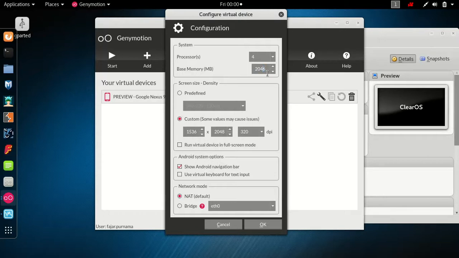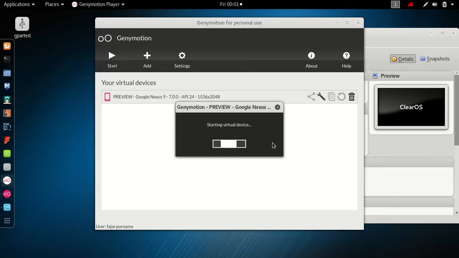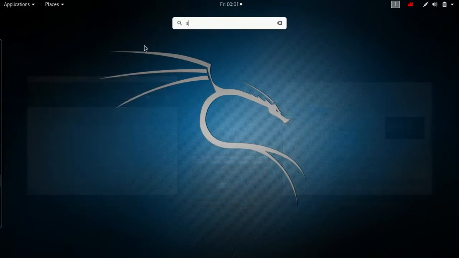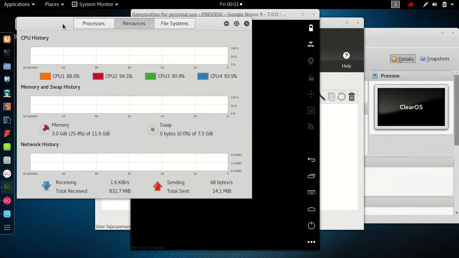Times 2, 16. This will become 4096, 820 dpi. Okay, I'll open the system monitor also. My resources: I have 4 processors, and I have 3 out of 11 gigabytes of RAM.